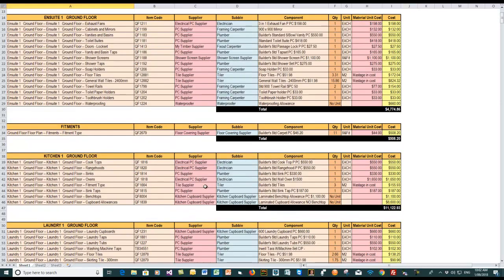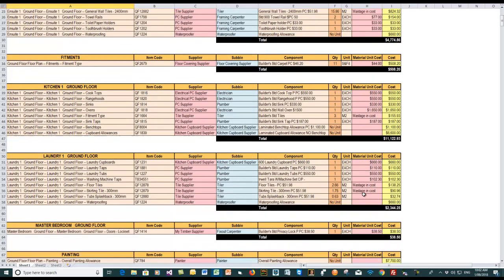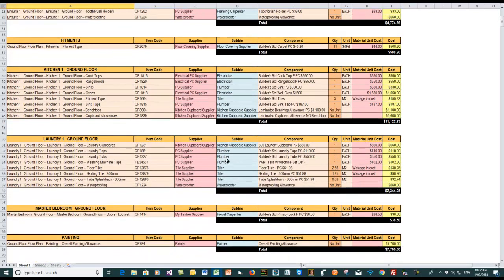This one is the kitchen on the ground floor, so that's $11,000. So very quickly and very easily you can read it, particularly knowing the subbie and the supplier, being color coded. So that's one of the new reports we've got in the Turbo reports as well.